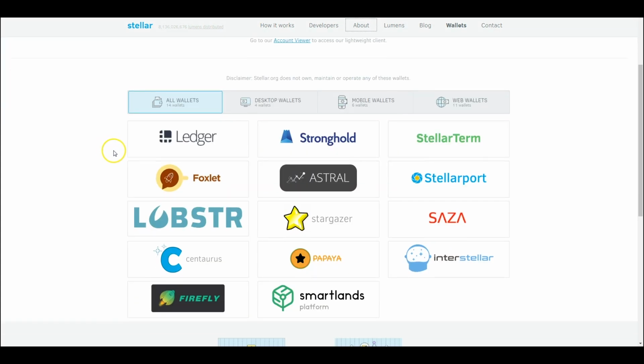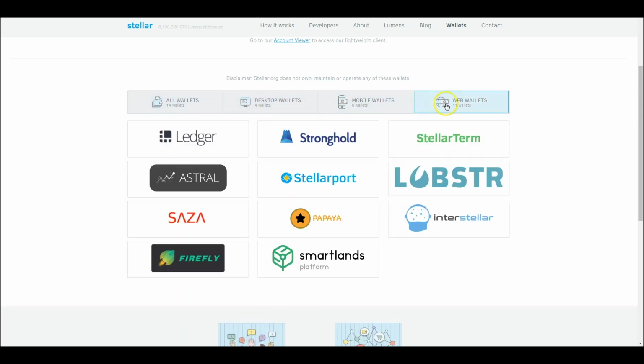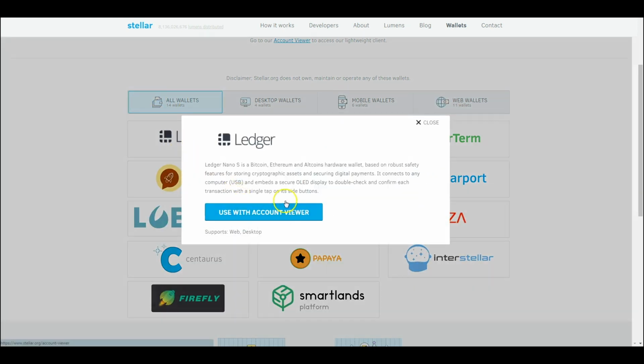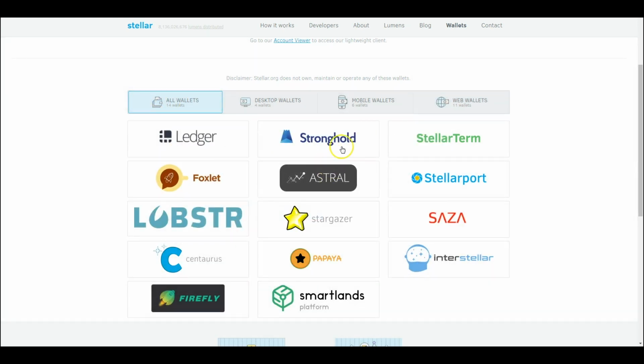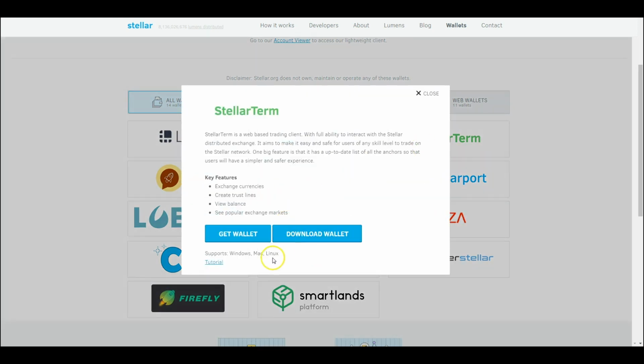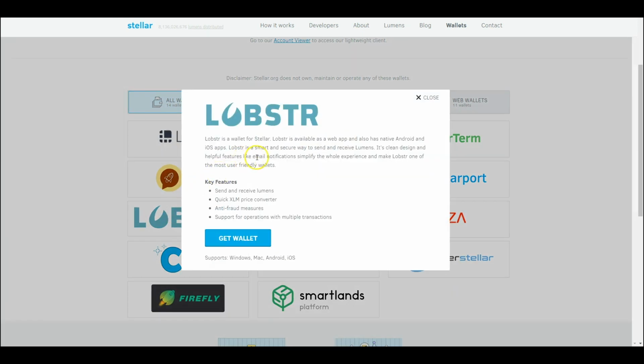You have 14 choices, and they're broken up into desktop wallets, mobile wallets, and web wallets. To take a look, you just click on one of them, and you can click Use Account Viewer. Support. You can see also what it supports: web. It supports different operating systems: Windows, Mac, and Linux. And the one we're going to look at today is Lobstr.